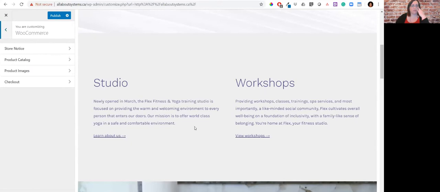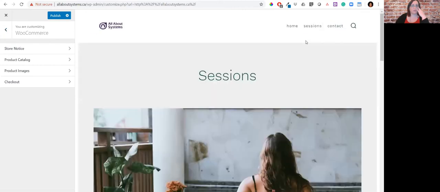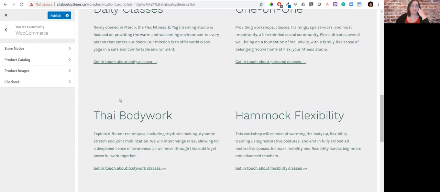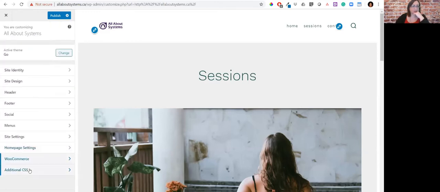WooCommerce. So I picked a theme that has an online store, which you'll probably see here under sessions. Oh, maybe it's not here. But I'm not going to worry about any of this yet because I'm going to have to set up my store items later. So you may see some other settings here as well, depending on the theme you chose. These are the basic ones.